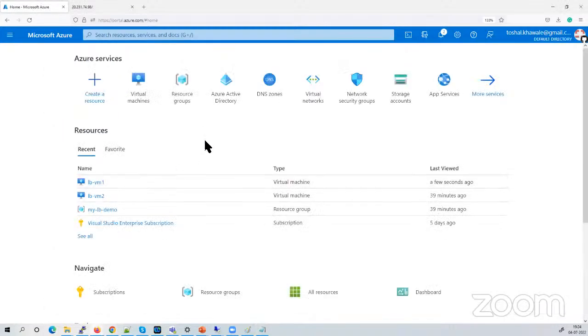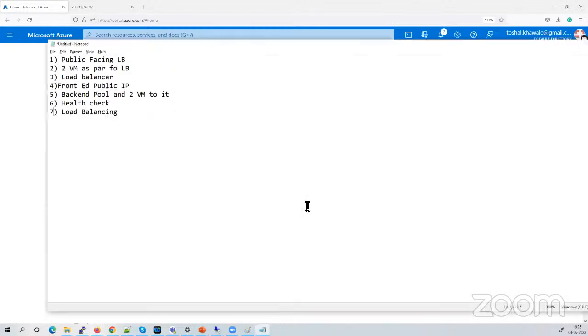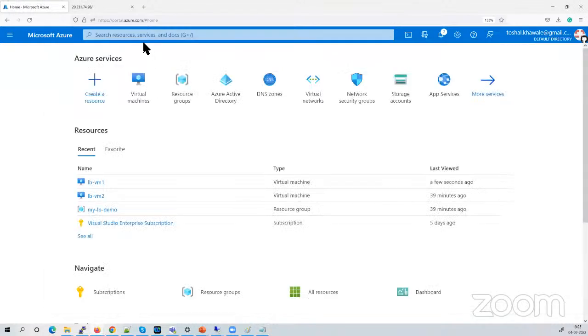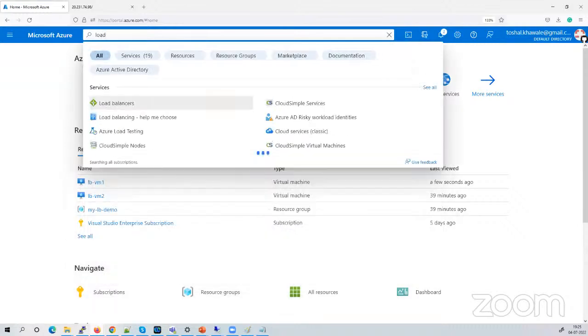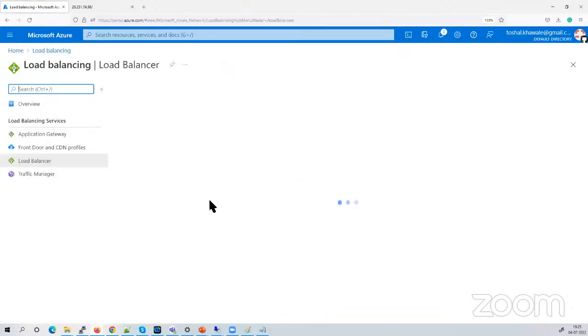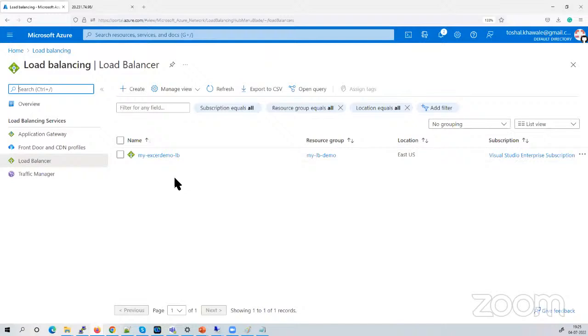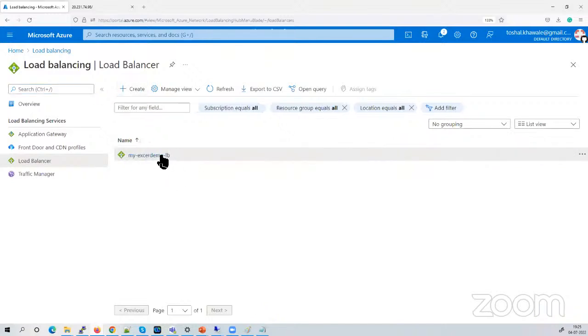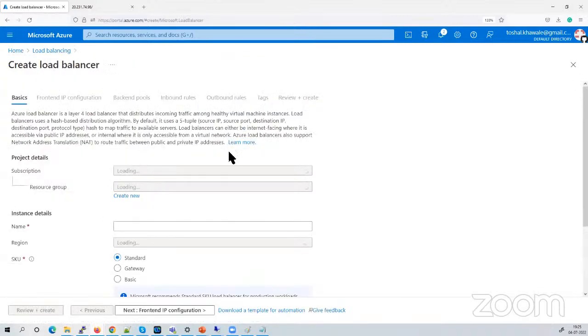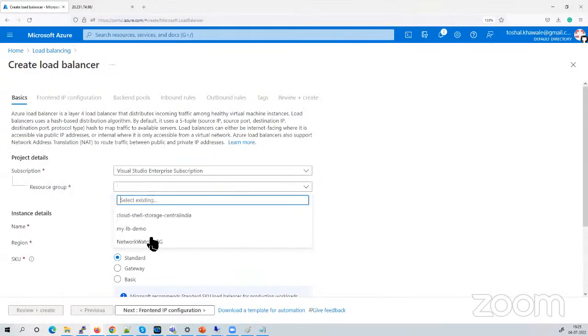Okay, fine. So load balancer, how do you create a load balancer? So go here and search for a load balancer. You will see a load balancer here. This is the load balancer which I have already created. I will create just one for you just to see it. And here it is.